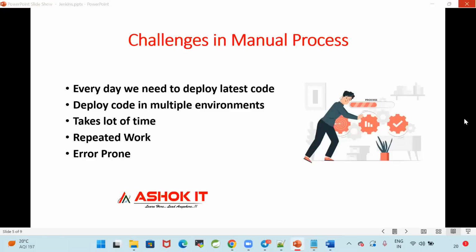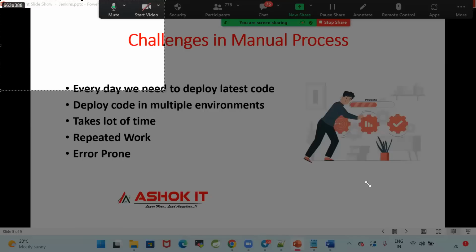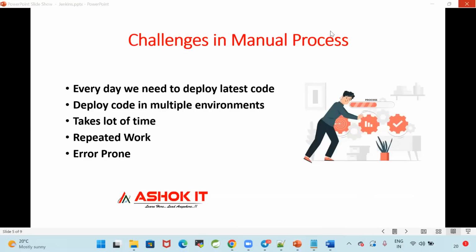Are you guys clear with my point? Every day we need to deploy the latest code. Every day we need to deploy the latest code in the server.